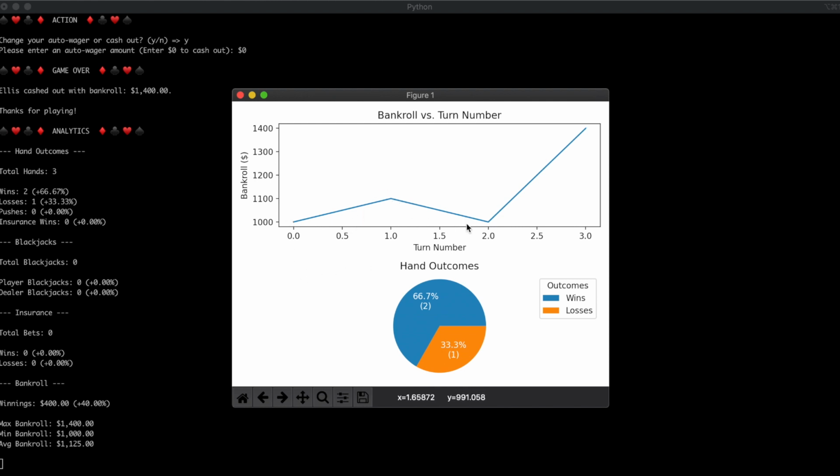This obviously becomes more interesting as you play more hands, but this is just a demo. And then finally, the hand outcomes are displayed in a pie chart down here. There were only wins and losses, but for example, if I had pushed, meaning the dealer and I tied, that would also be a slice of this pie chart. But just a simple way to see, again, how your game played out.